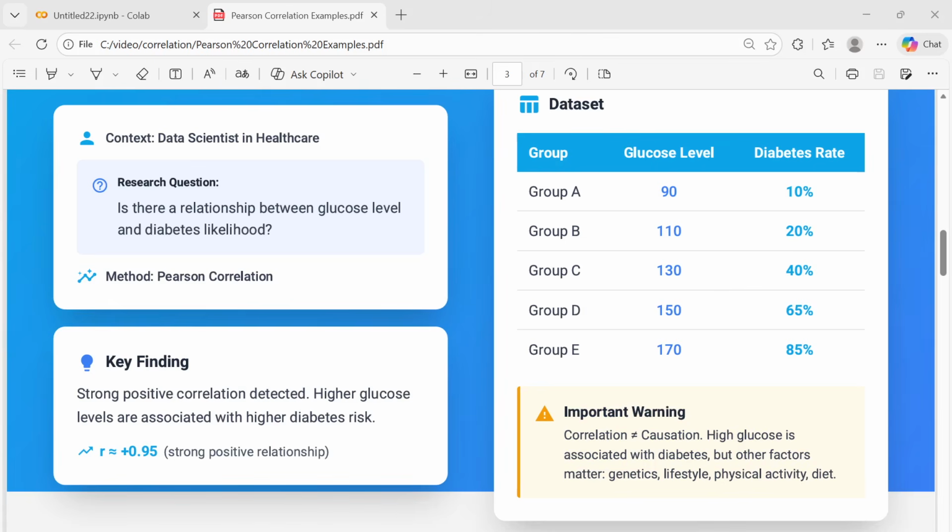In this example, we used medical data. We had two numerical variables. Because these are numerical variables, we applied Pearson correlation, and we found a strong positive relationship. This is how data science helps in healthcare to identify risk patterns.